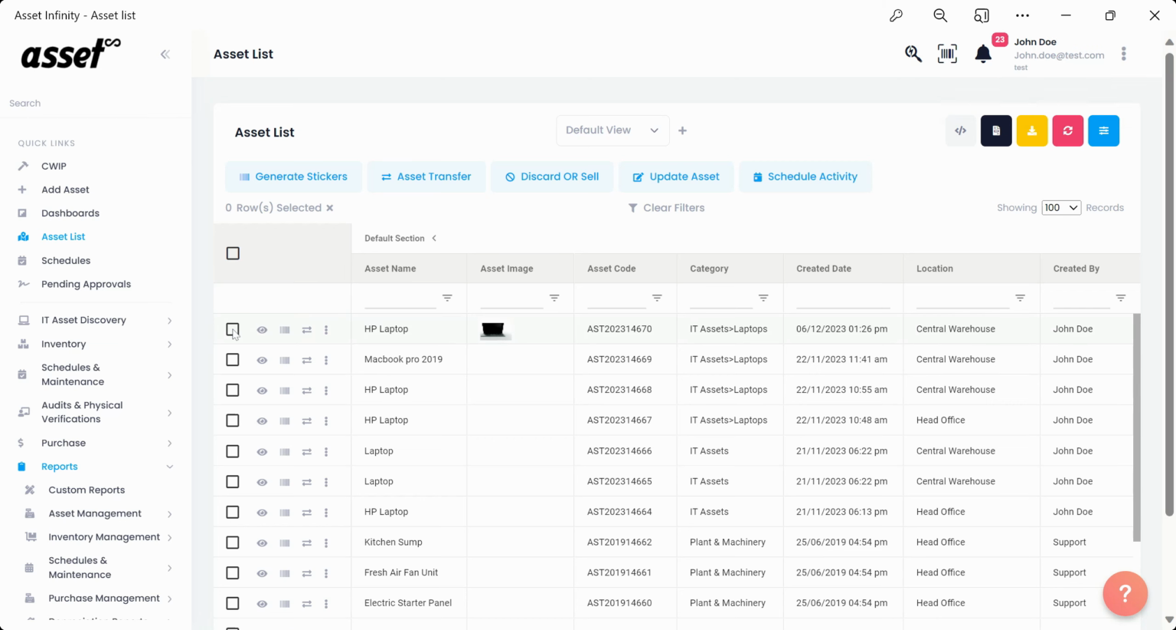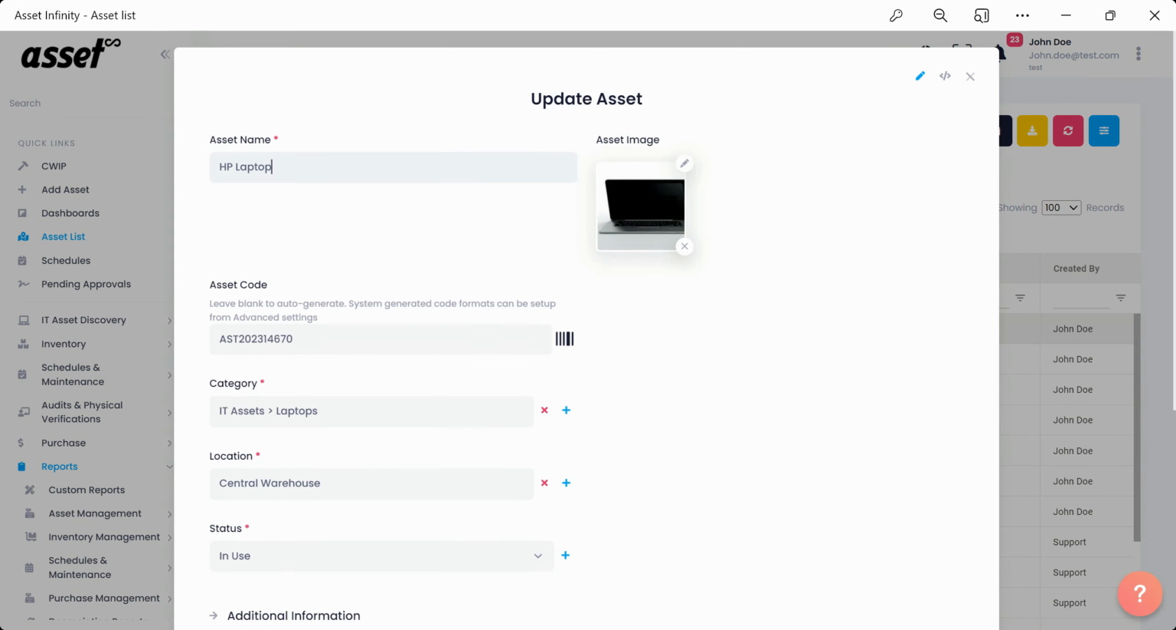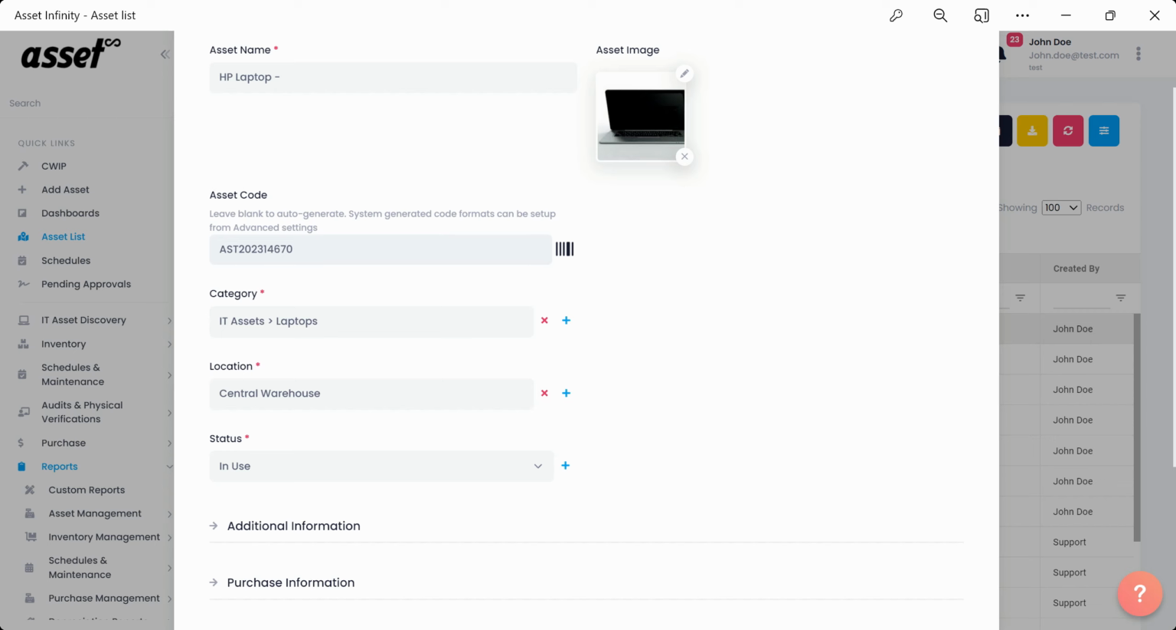We'll then select the asset, HP laptop, from the list and click on the Update Asset button to open the Asset Update form. Once inside the form, we'll make changes to the asset name and move further. The asterisk marked fields are mandatory fields.